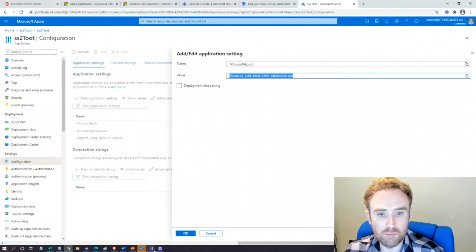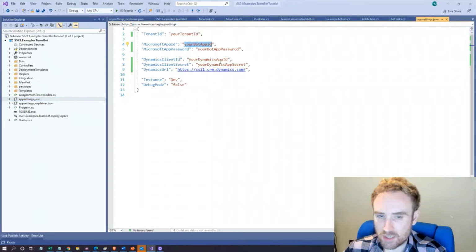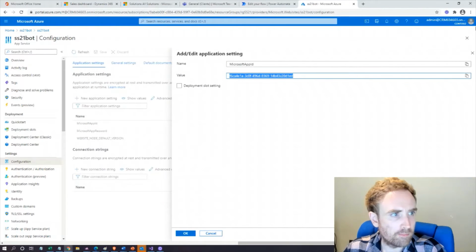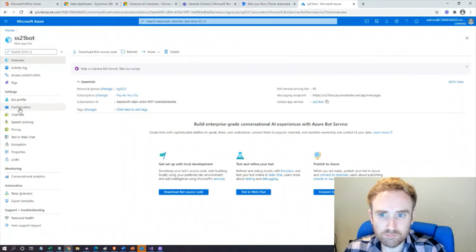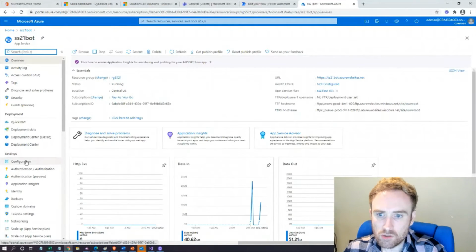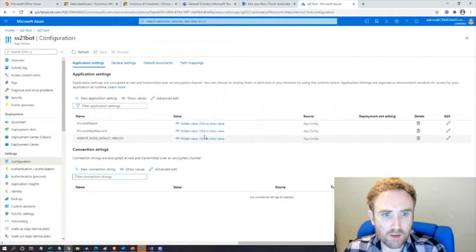So I'm going to jump into Visual Studio, and as you see here, I've got my appsettings.json, so I've got myself set up a little bit here to get started. First off, my app ID, I need to put that in there. Then I want to go and get my app password as well. So I just need to jump back into the web app, jump back into configuration, and then pull that client secret in the same way.